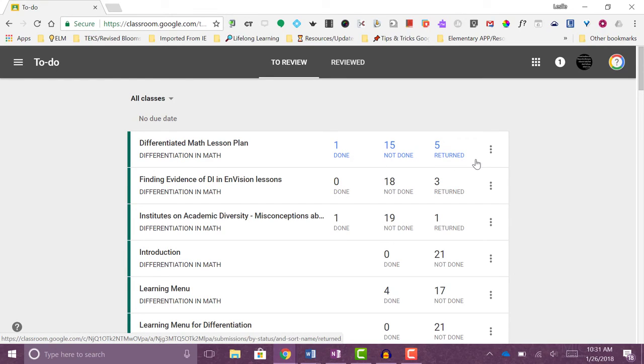Once you have assessed and graded the activity, you can return it to students individually or all at the same time.